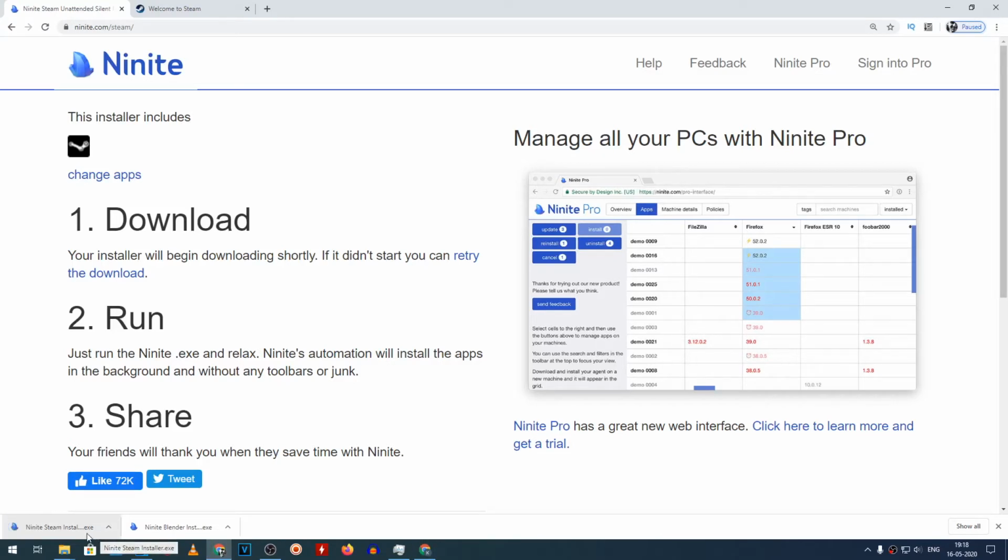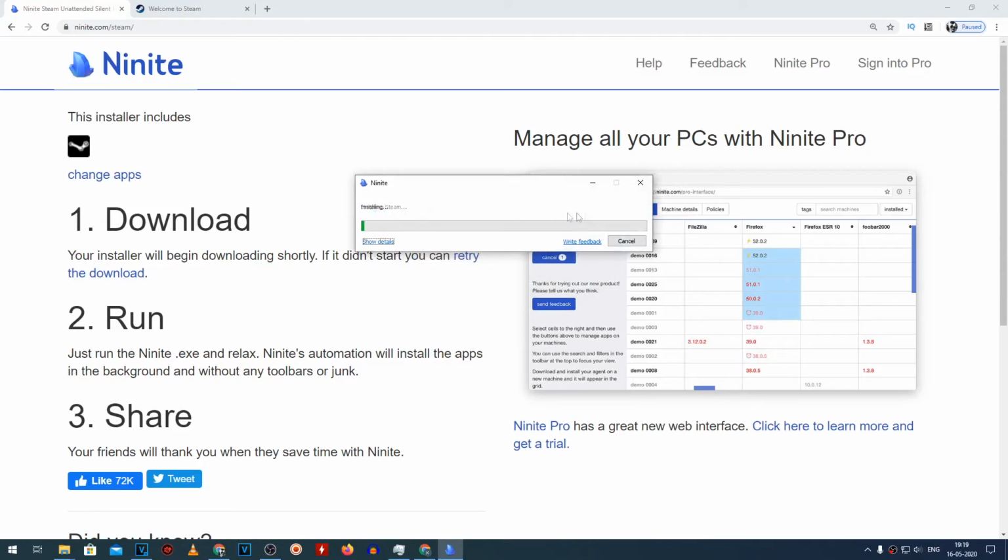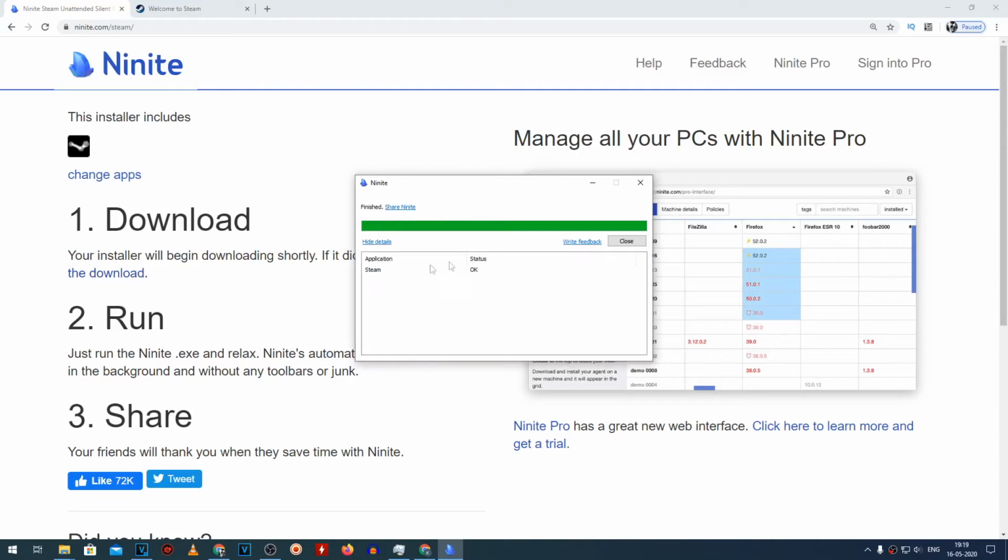Now go ahead and open up this. Now it will prepare the setup. Right after this process it will be an automatic installation, so you don't have to worry about anything. And yeah, that's one click done guys. So here you can see it's installing Steam, and finished. Boom, there you go guys. It's that quick, it's downloaded.